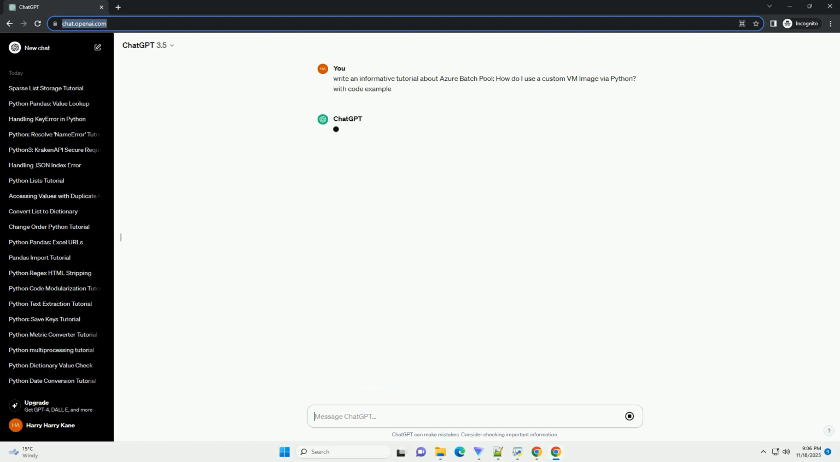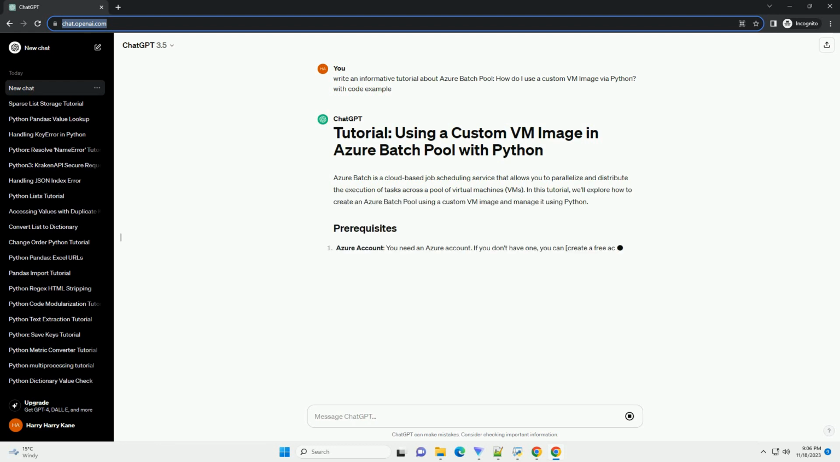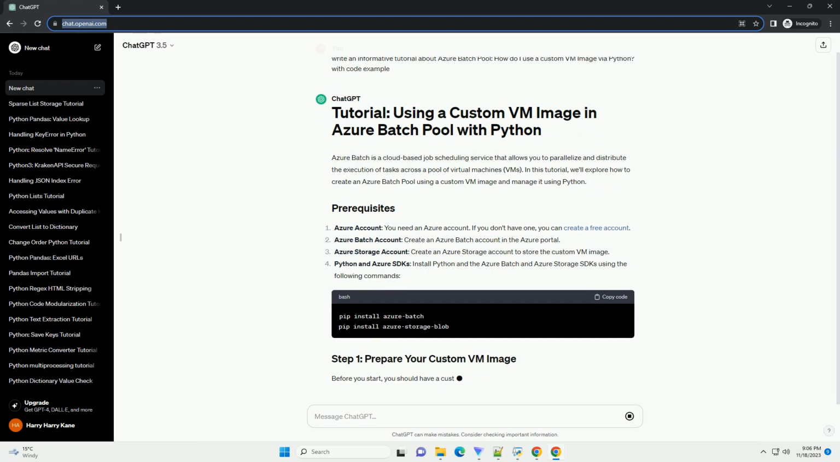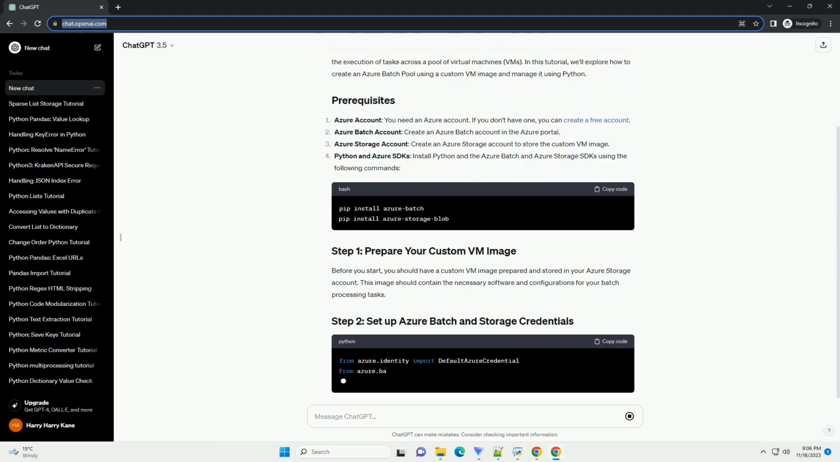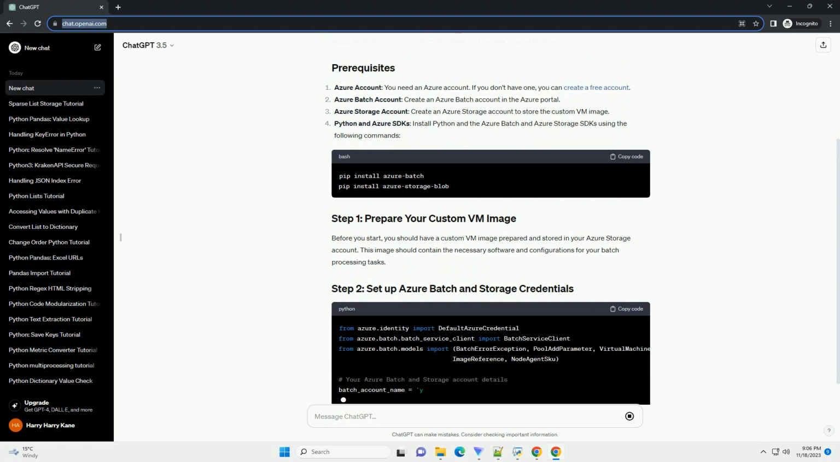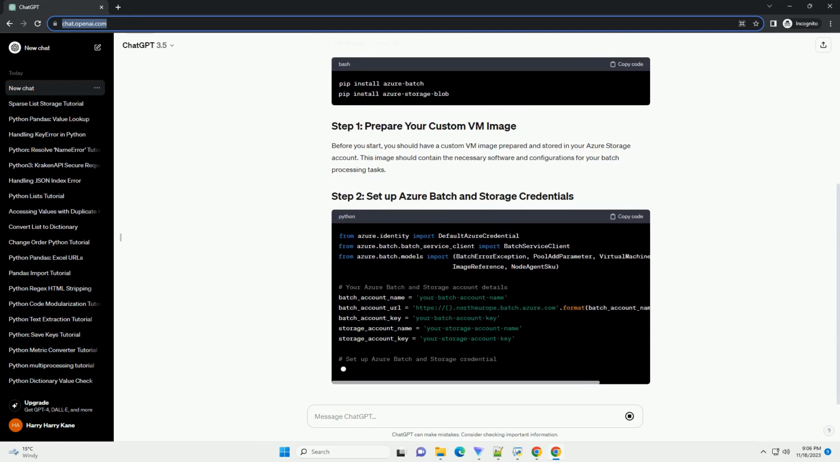Azure Batch is a cloud-based job scheduling service that enables parallel and high-performance computing. Azure Batch Pools are groups of VMs, virtual machines, that work together to execute tasks. In this tutorial, we will explore how to create an Azure Batch Pool using a custom VM image and interact with it using Python. Azure Account: ensure you have an active Azure account.